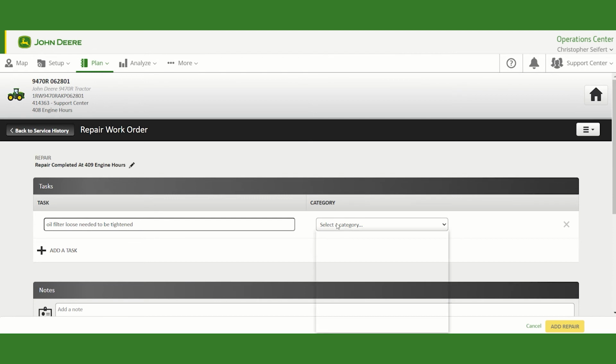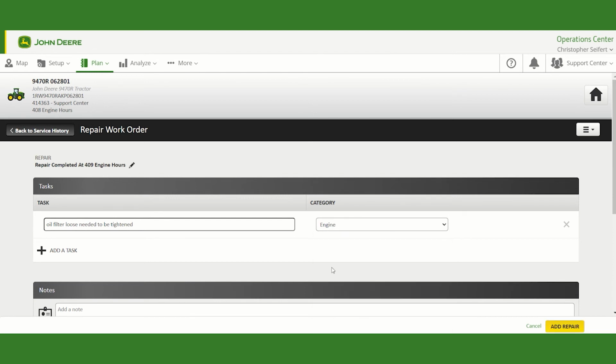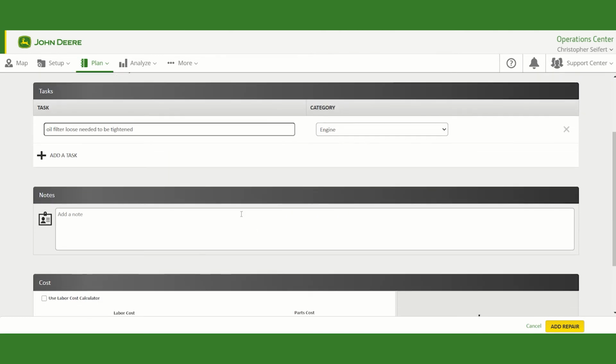So go into the category. We would select what we feel that category would be. We'll say that it's an engine category. We describe it in the notes once again. So we tighten the loose oil filter to stop it from leaking.